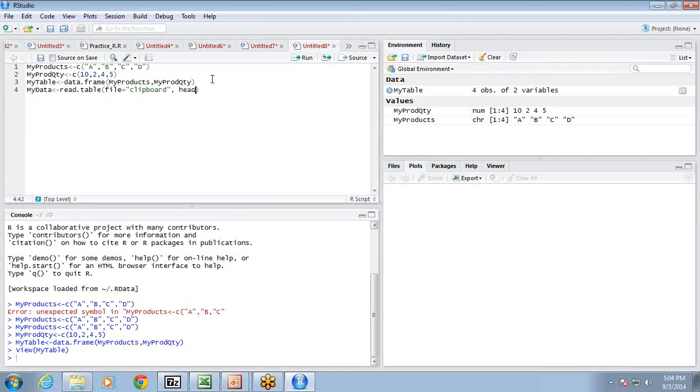So I pass two more arguments stating that header equals TRUE. I could have written T as well, which is enough, and I use the separator SEP, and my separator is comma. Right? So I'll just copy the data from my flat file.